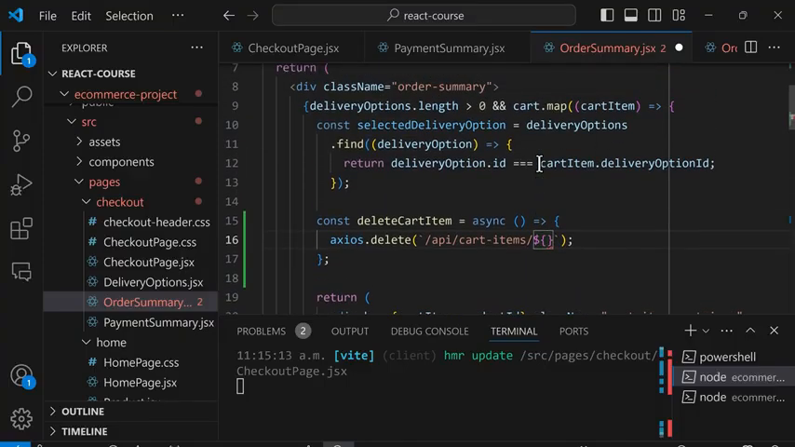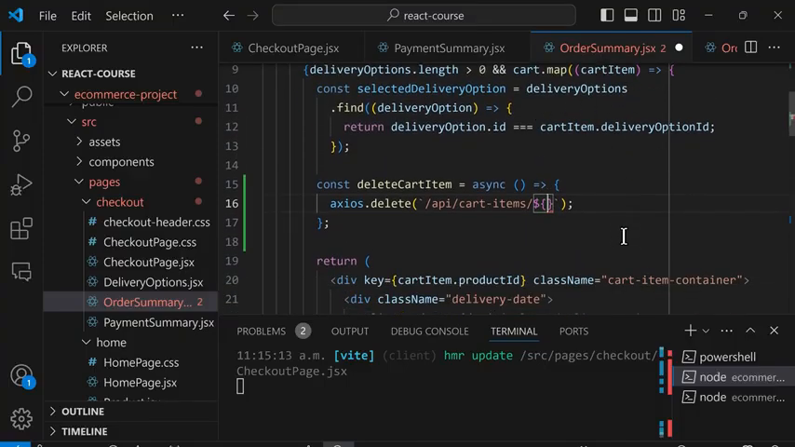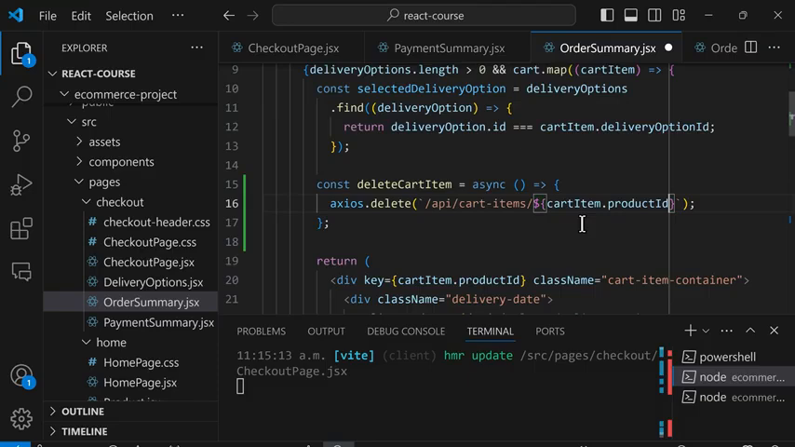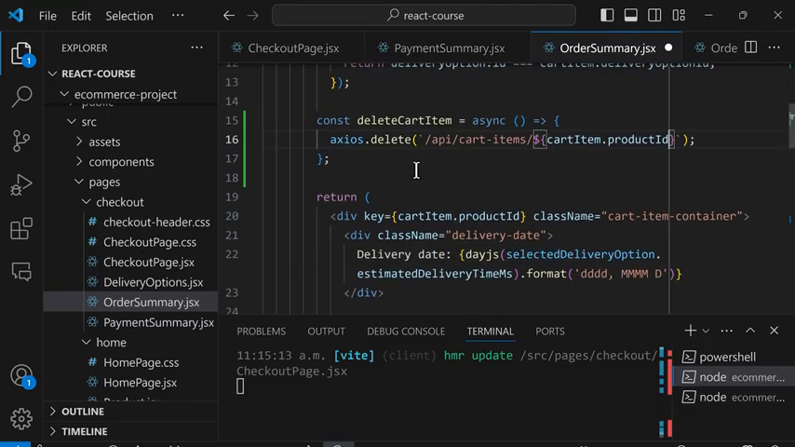So the product ID is saved inside the cart item. So we're going to give the backend the cart item.product ID. And that's it. When my backend receives a request with the type delete and this URL path, it's going to delete this product from the cart. So after deleting the product, let's reload the cart.